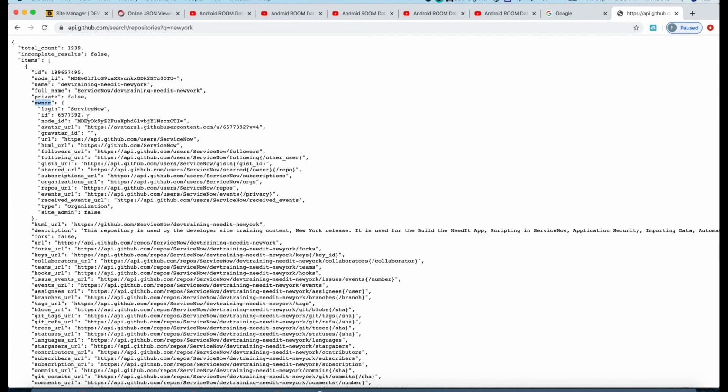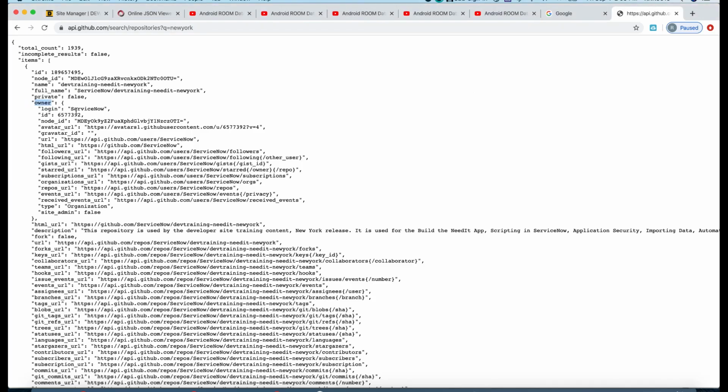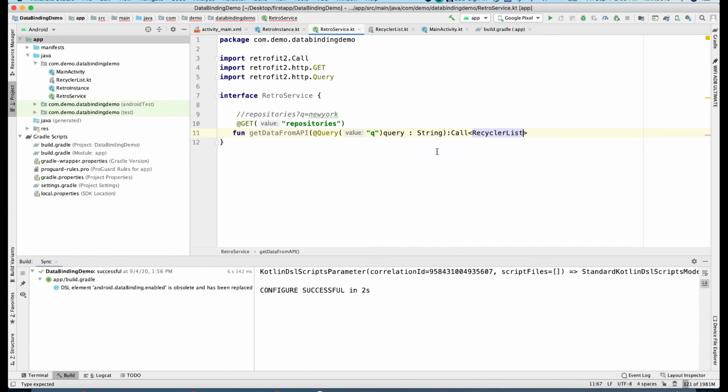And we need one more parameter, that is under the owner object. So we need this URL, the thumbnail URL. So let it be with the owner, and we need to create a separate data class. So let's create one more class with the name owner, which is going to hold one more parameter, the URL, string type. Okay, so our data class is ready, and this is going to return this recycler list. That's all for this class.